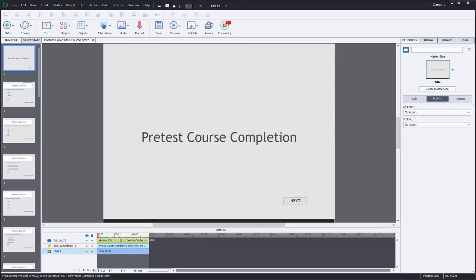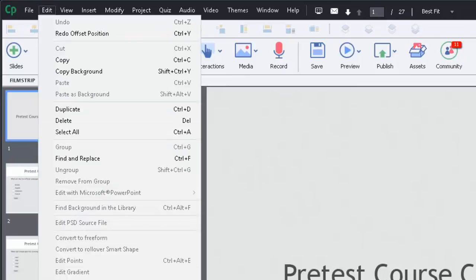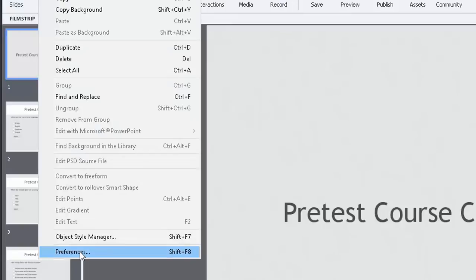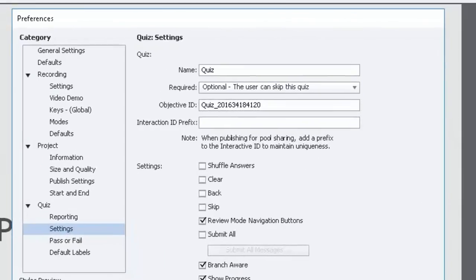Also, this project requires certain settings in your preferences window, and I'll go over that now. So right off the bat, let's go into our preferences window. To do that, click the Edit drop-down and go down to Preferences. Alternatively, you can press Shift F8, and that will bring the preferences window up here. You're looking for the category of quiz and the subcategory of settings.